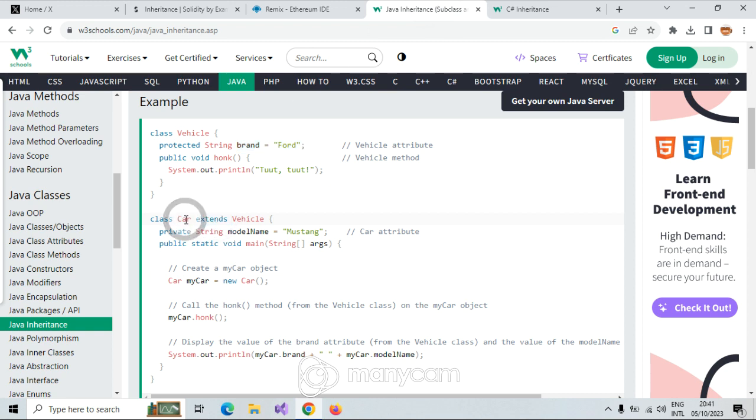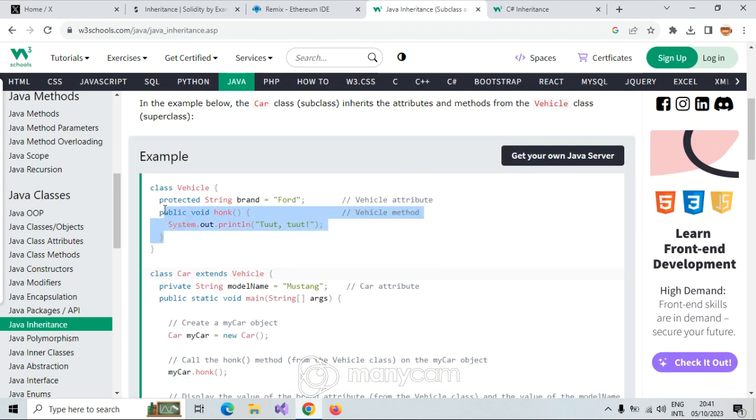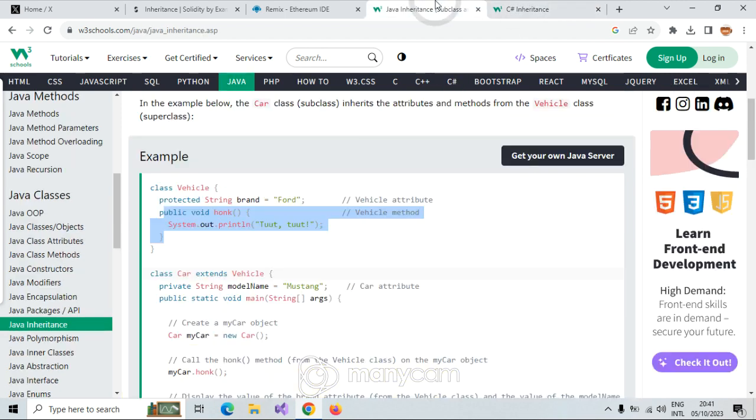Just class car is going to extend vehicle, and then here you create an object, and then you can do everything you want, and then you call just the function which is there. The point is this connection between two classes, and how you get access to other properties.